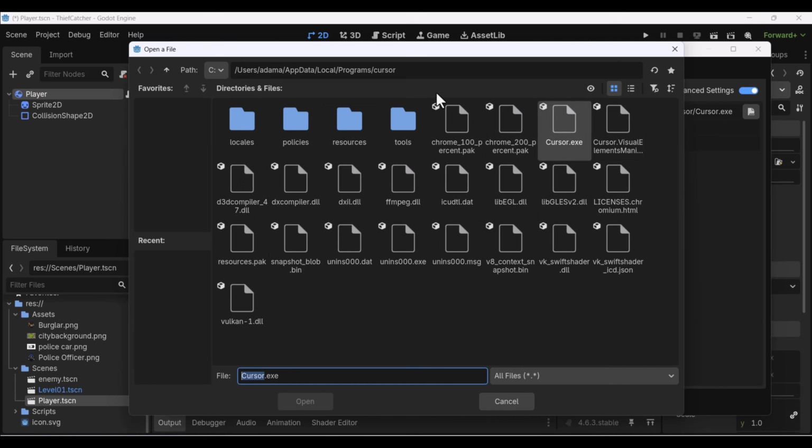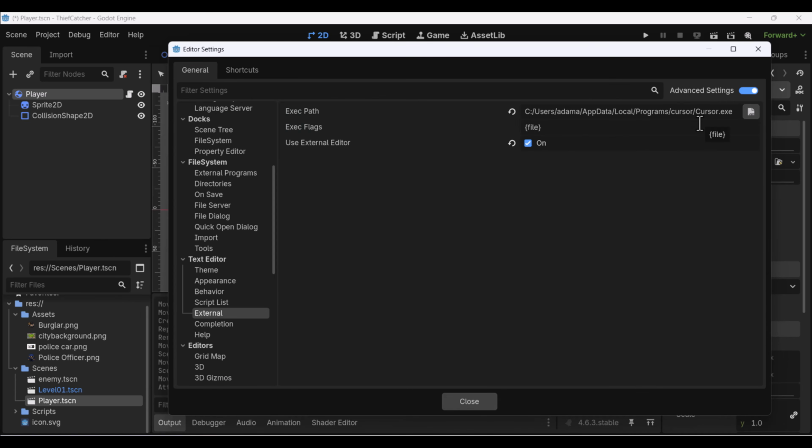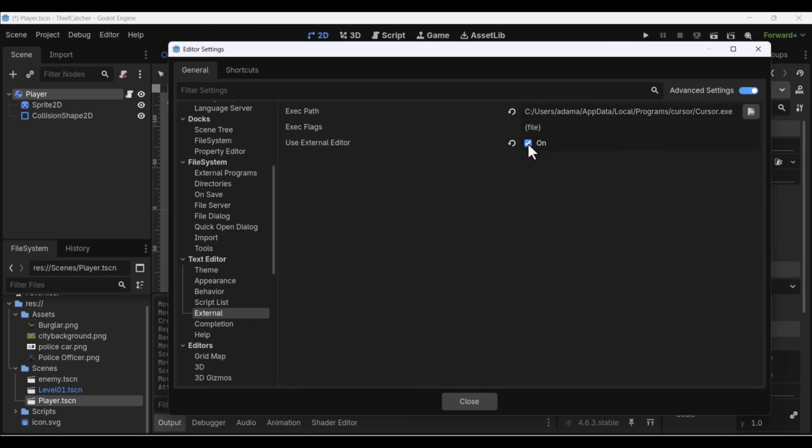So you want to make sure that you click this little option here, turn on the eye, and that you have Cursor set up as your editor. That's the one that we generated the imagery with. And if you don't see this, make sure that you have use external editor on.